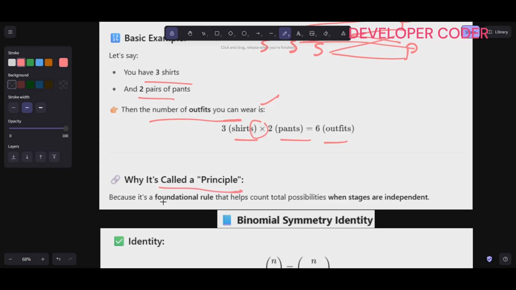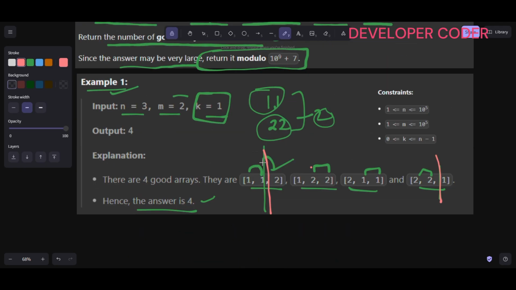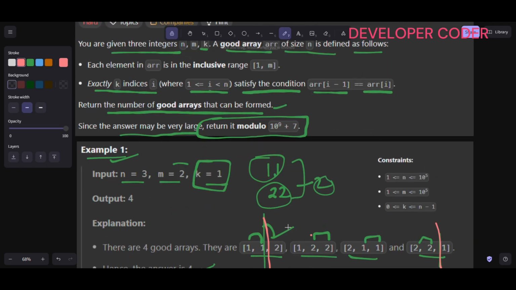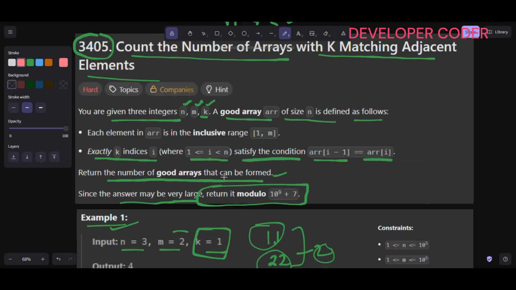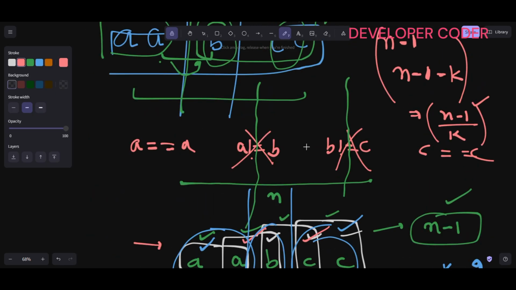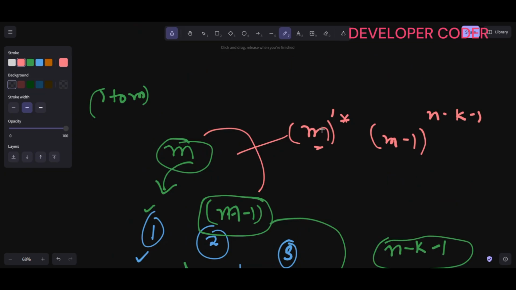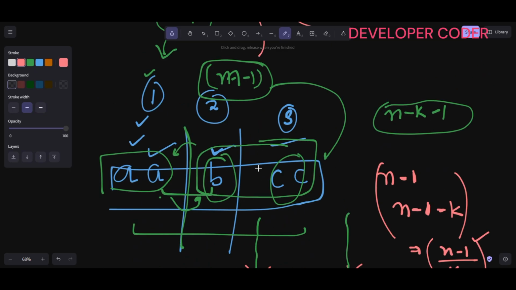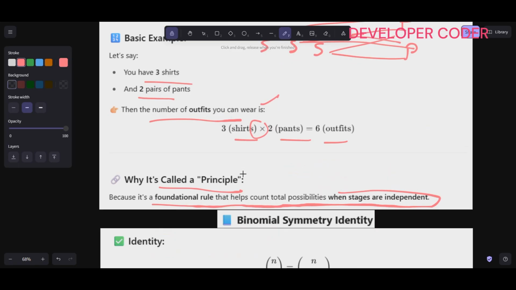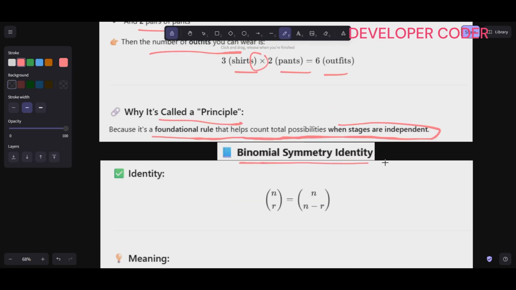So why is it called a principle? Because it's a foundational rule that helps count the total possibilities when stages are independent. That is why we are doing m for the first segment, and for the remaining, m minus 1 to the power n minus k minus 1. These are different, but here we also have to choose different positions, right? So here let's understand binomial symmetry or identity.